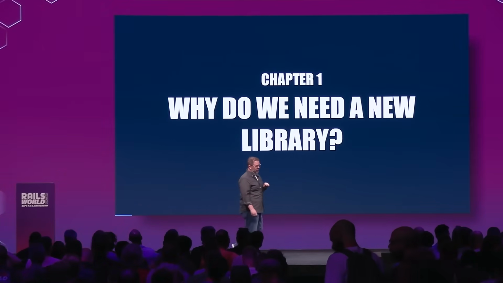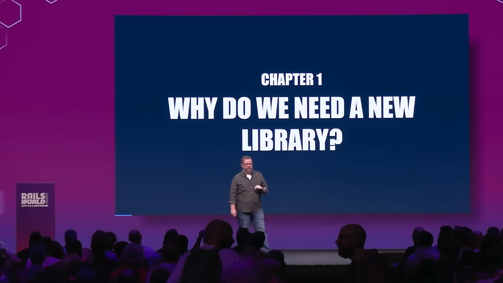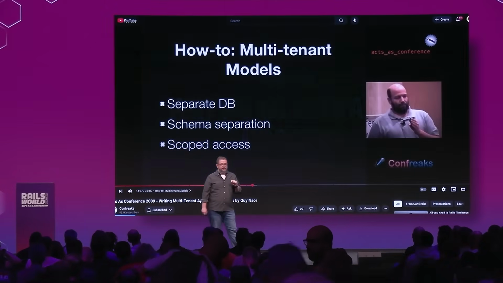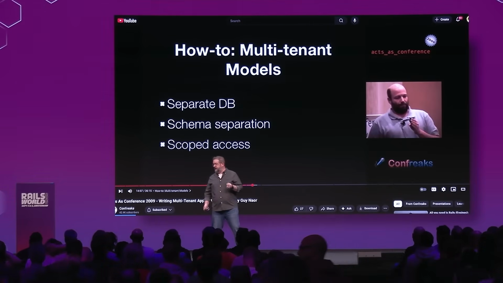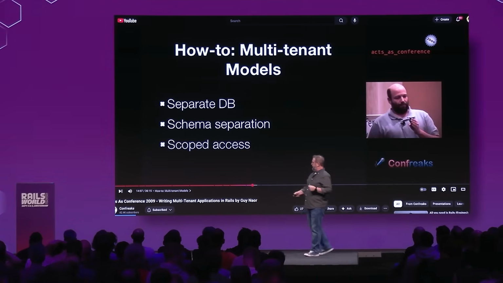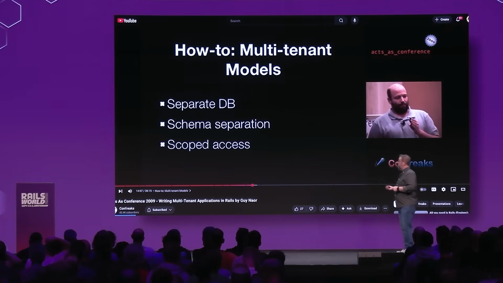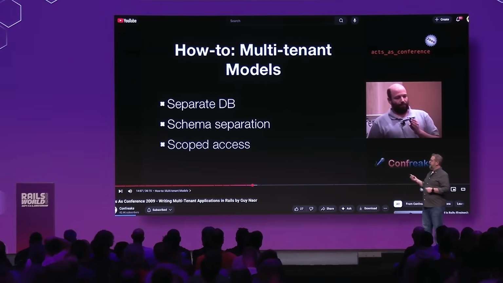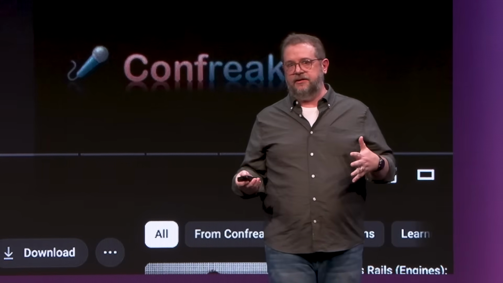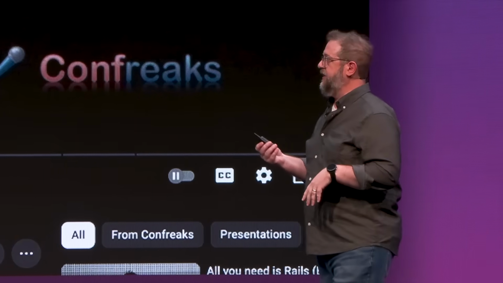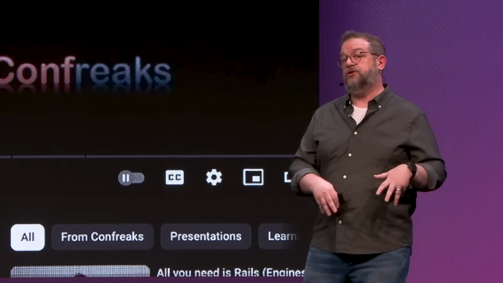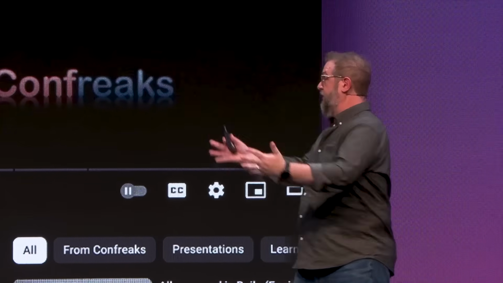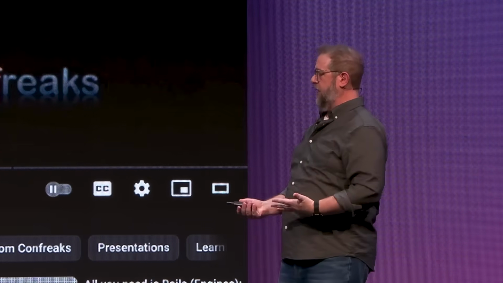I do want to talk a little bit about why we need a new library for multi-tenancy. Multi-tenancy is not a new topic in the Rails world. As early as 2009, Guy Naor gave a talk on Rails 2 and multi-tenancy. It's a really great talk, a little dated now, but he talks a lot about all of the problems that have to be solved, both in Active Record and the rest of Rails. Anyway, this is not a new problem.